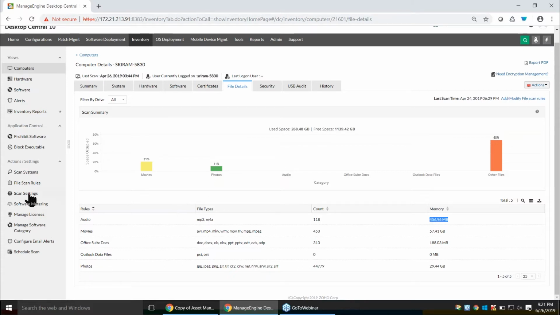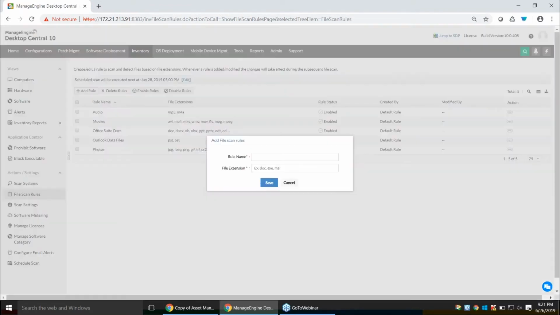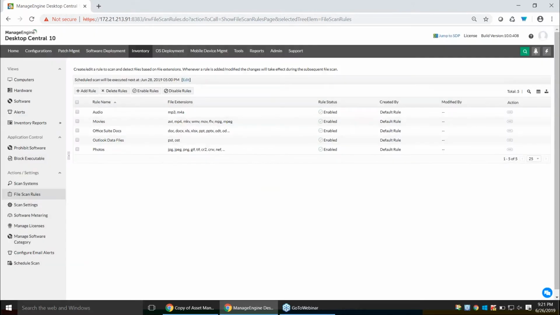Similarly, you can add a rule to define what type of files I need to scan. You can define a rule and add the file extensions to trace only that specific extension. Based only on the rules that you create, the file scan will capture the data and post it to the server. So these are all the types of scans available, and this is how scanning works in asset management. If you have any questions on this scanning and asset management architecture, feel free to type your questions there in the chat.